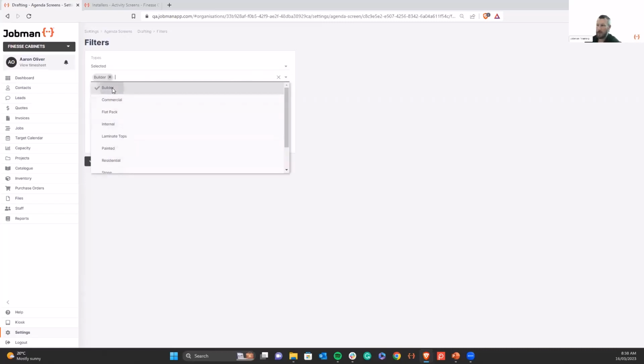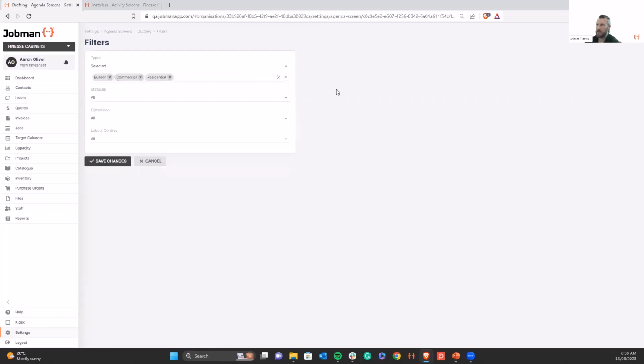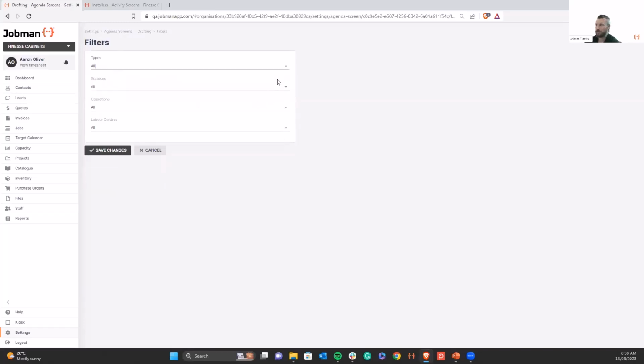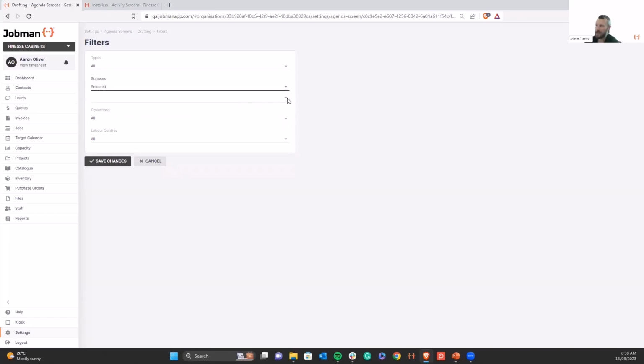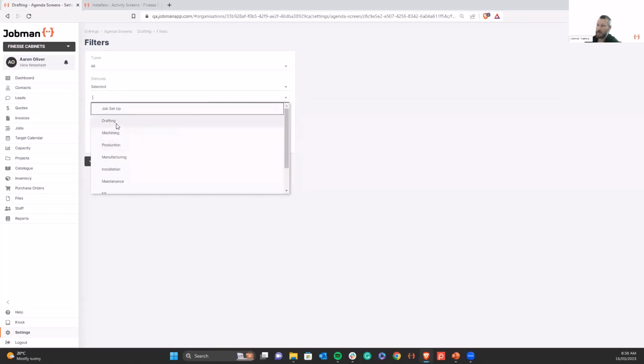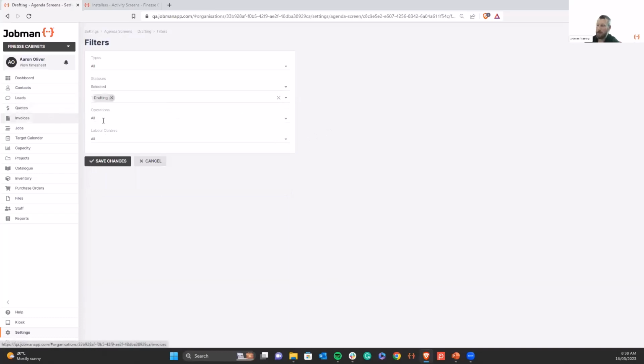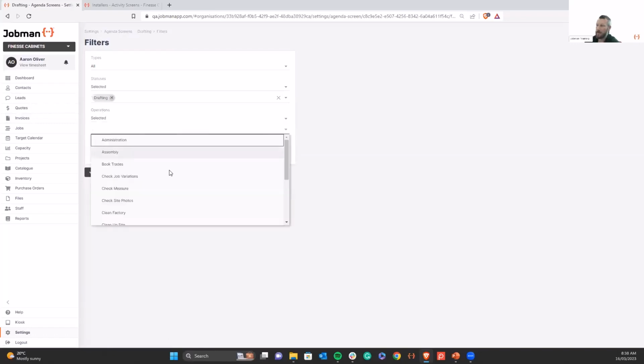So if you've got drafters working on builder, commercial, and residential, you might say that's the only job types that I want to select or assign to this particular screen. If you want it to be open to all, then you just go all. Statuses. So I can either go all statuses or I can go selected. Now it makes sense for this being drafting to go selected and then set this up to be the drafting status, which is really going to then allow me to go selected for the operations and specifically set this up for these tasks to show by mapping the operations that I want.